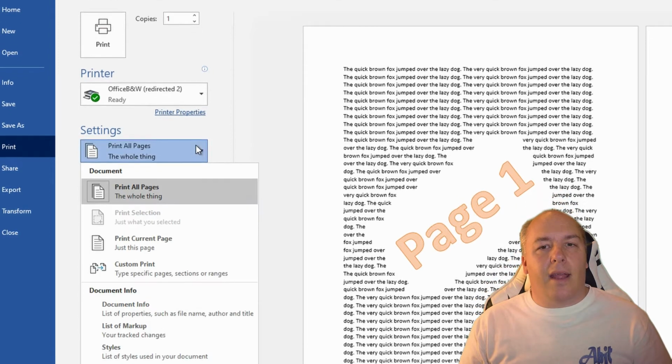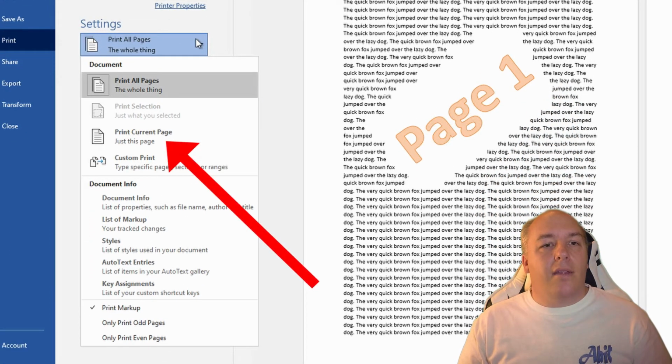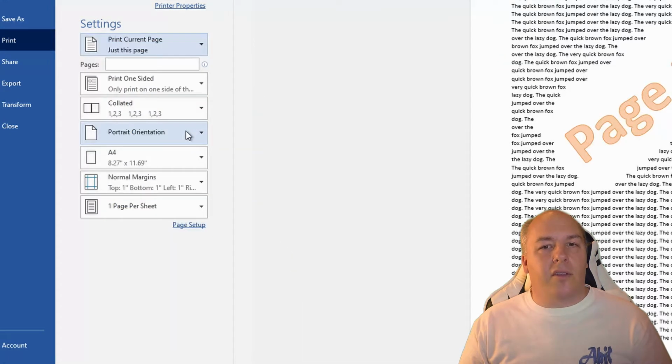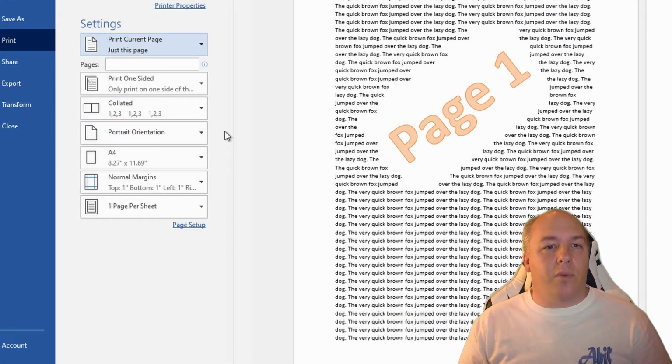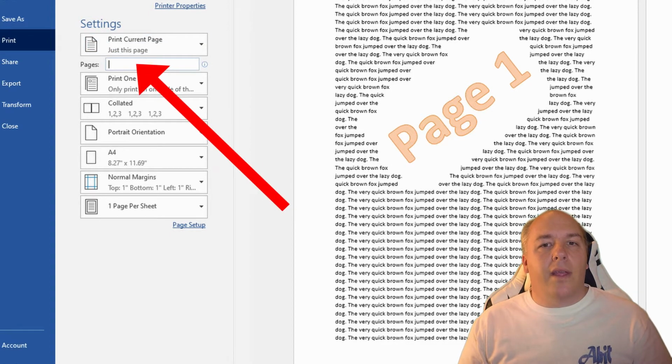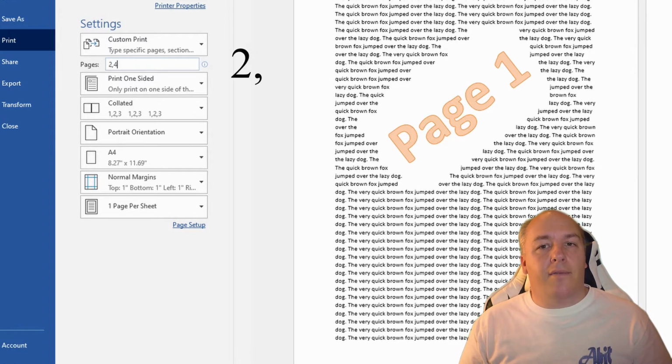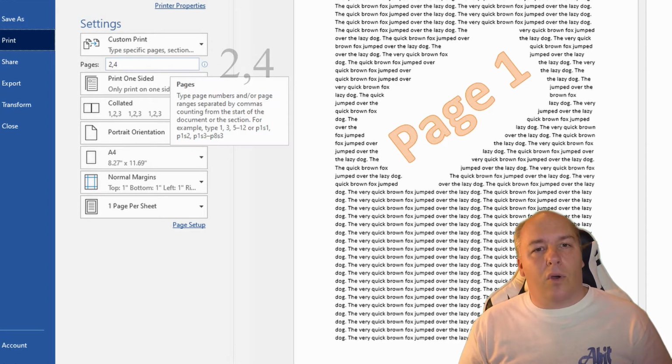From here we can select to print the current page. So if you're working, let's say, on a 3-page document and want to check just how this page looks when it's printed, then you could change this to print current page. Just below this drop down we have a pages box. In here we can type the pages we want to print. So if I wanted just page 2 and page 4, I type in 2, then a comma, then 4. The comma basically says and, so 2 and 4.